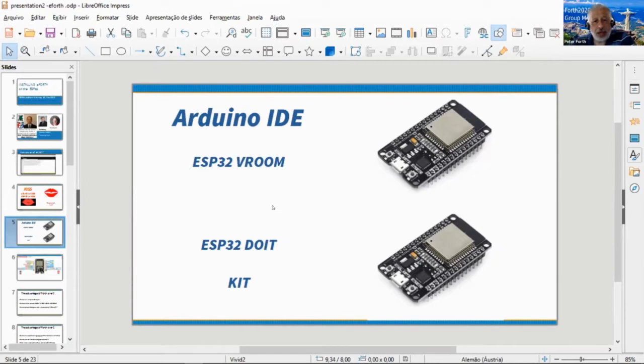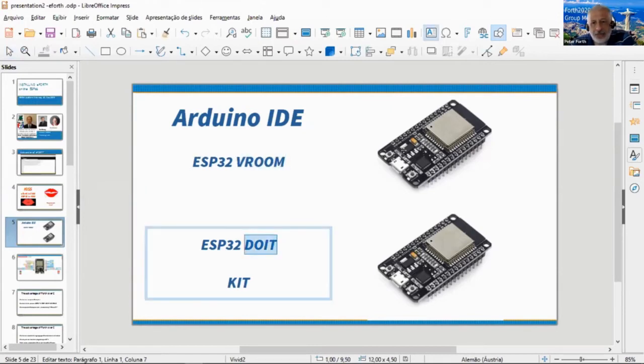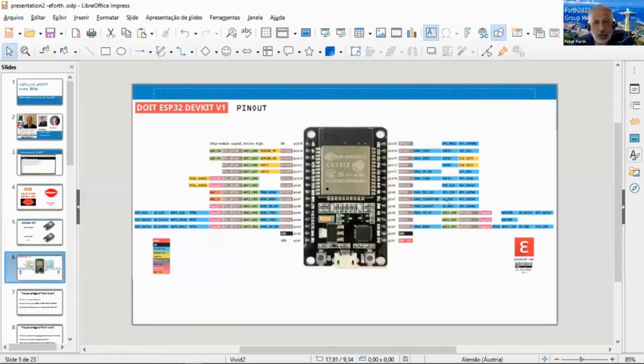We have two versions of this chip. One is the VRoom and the other the Do It. The difference is only in the pinout of the chip here on the pins, so you must be careful when you install to watch which version you have.